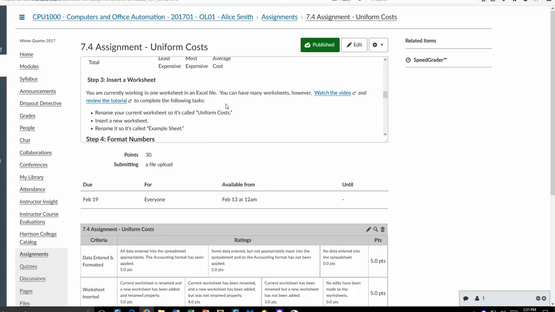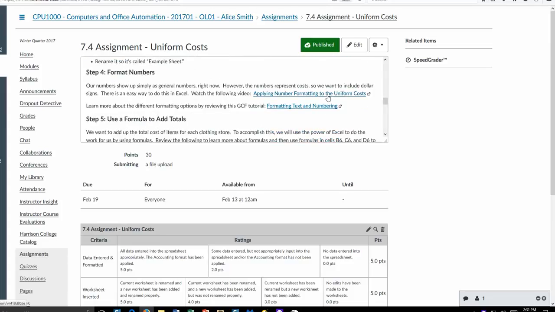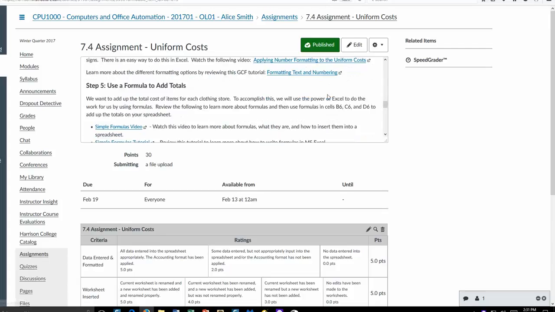Okay? Inserting another worksheet, formatting the numbers. All right? Because it's money, you need to use numbers, you have to use cents. So you couldn't just put 335 with a dollar sign. It'd be 335 decimal point 00, that type of thing.